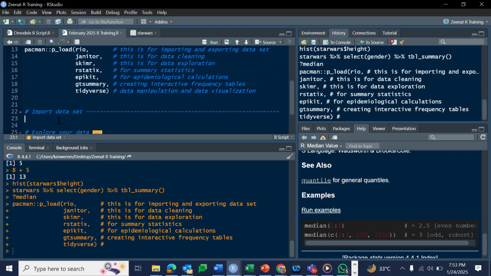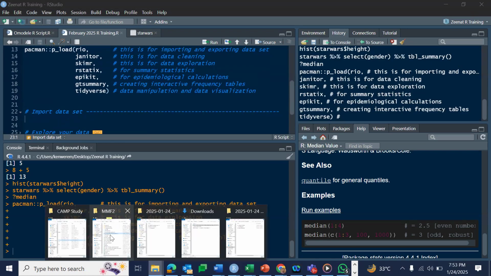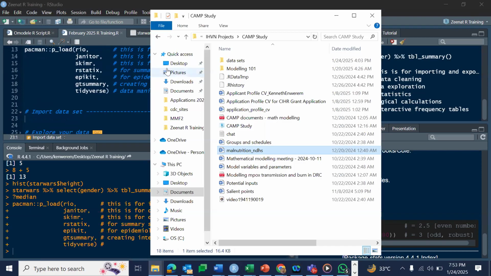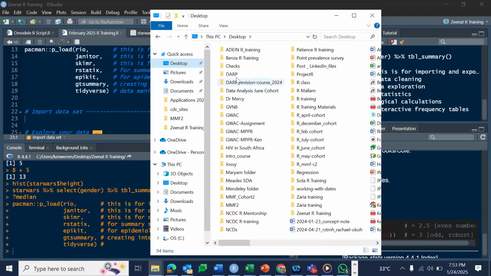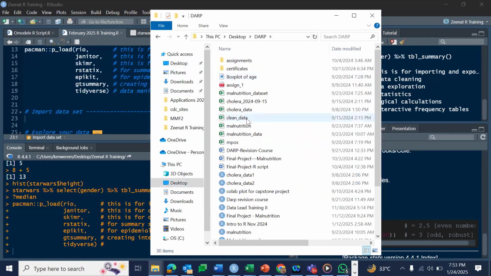Okay, so the data that we're going to use, I have a data somewhere in my system. Where are you now? Desktop, app. Okay, yeah, malnutrition, I think that's it.